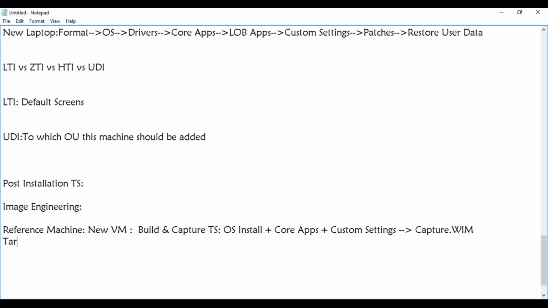Now on the target machine, what you do, so suppose this is another new VM, or it can be a physical laptop. On this machine, you're running a deployment task sequence. So there you run build and capture task sequence. Here you are running deployment task sequence. So what this deployment task sequence will do, it will first install the capture.wim file. So the output from the reference machine is the input for the target machine. So first you are installing the capture.wim file, applying rather than installing. We call it applying a WIM file. So you have applied the WIM file.